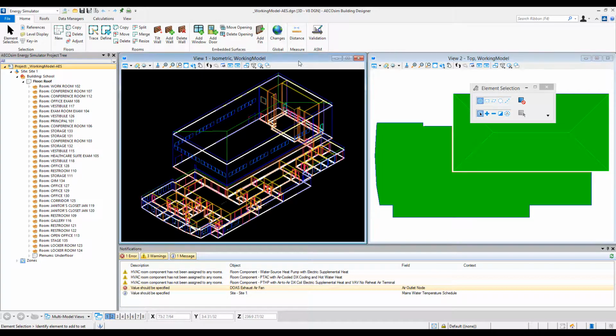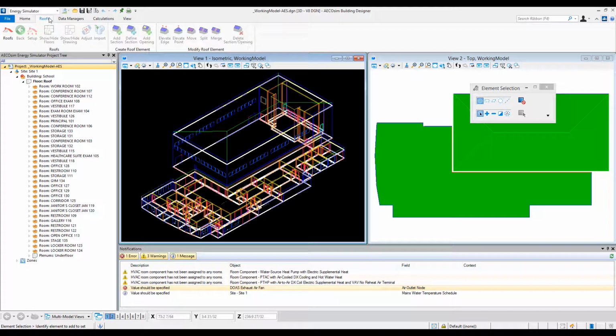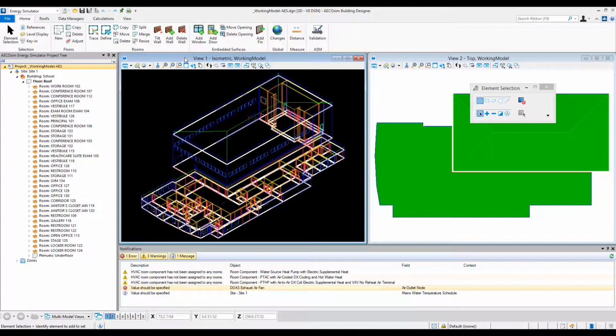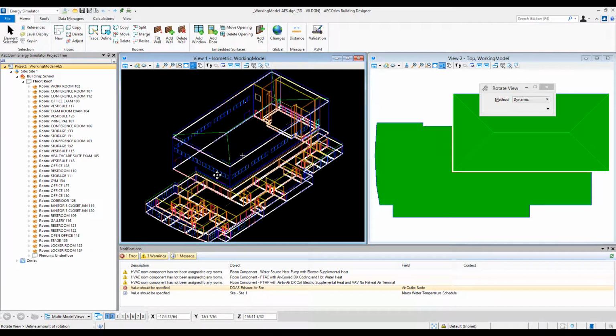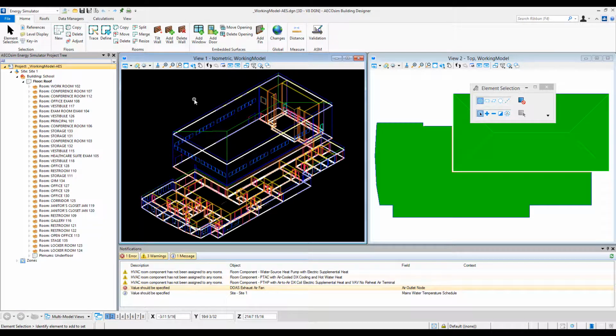I can see I've got a couple of views here. We have the ribbon interface, but again, we have different tabs. So the Home tab, Roofs, Data Managers, Calculations, and View are our different tabs in here. But notice the views, we've got those same view controls that we saw over in Building Designer, where we can rotate our view. We can apply different display styles to our view. Again, just like in EcoSim Building Designer. I'm going to hit a view previous there just to get that back to the way it was.